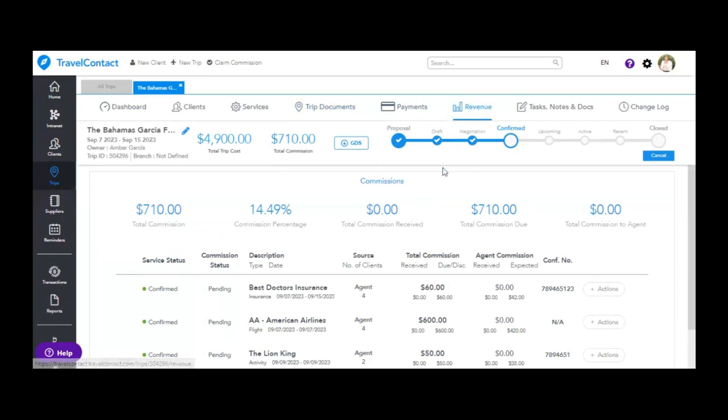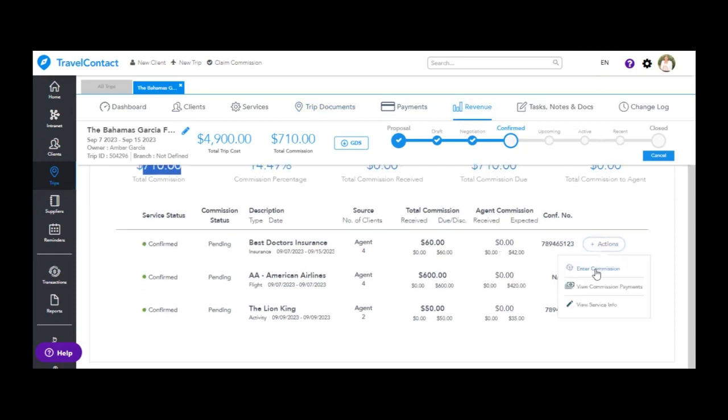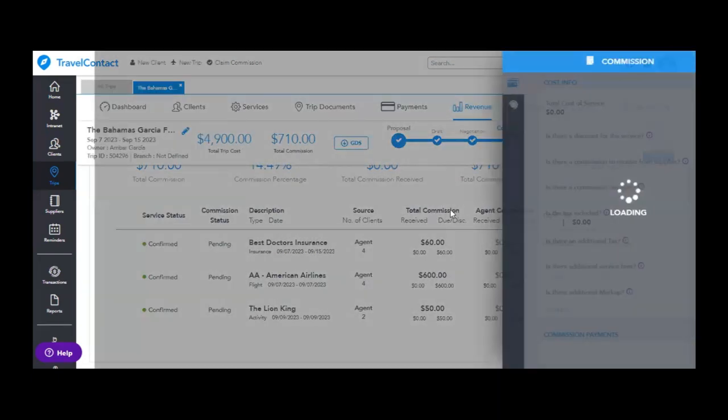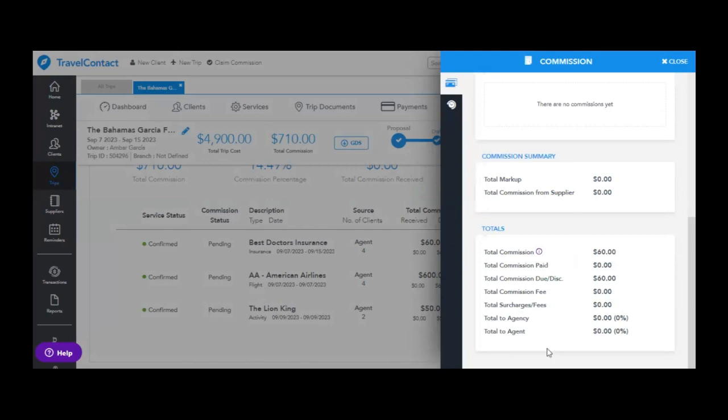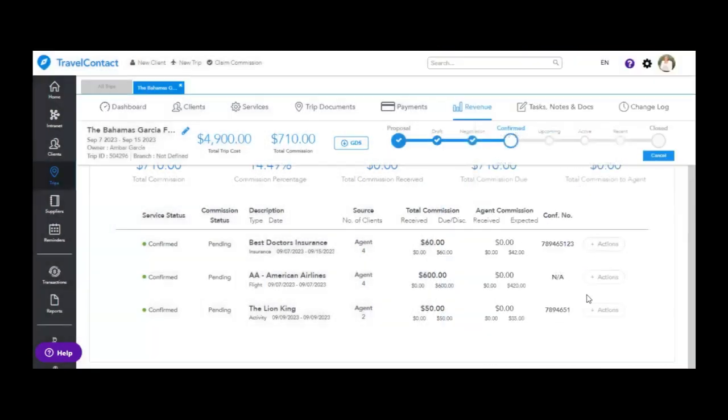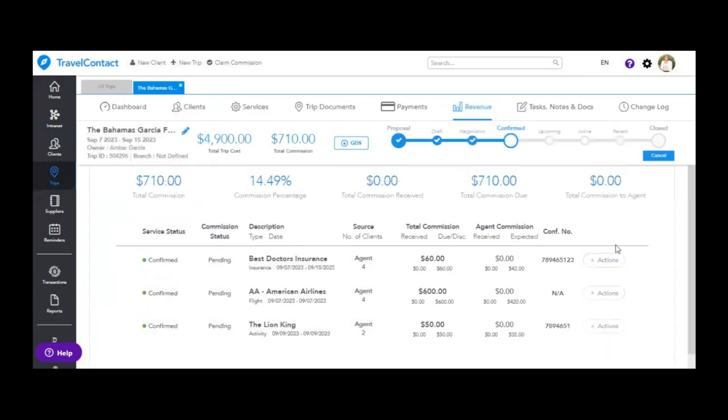Then we have the revenue section. Here you can find all the information regarding the commissions. So for example, I have the total commission, the commission percentage, the commission received, the commission due. If you would like to view a commission payment or view service info, me as an agent will not have the option to enter any commission, but I can see the commission payments that are related to this. I haven't paid anything, so this is pretty empty, but for you to know that, or if you have any doubt regarding the service info.